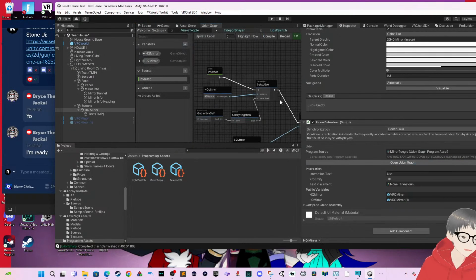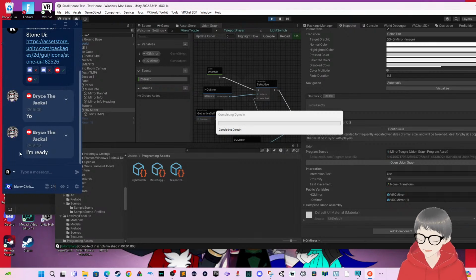Let me see if the Udon graph is actually working. Yeah, it's okay. Remember, you gotta test out everything. You never know what's going to happen, what's going to break.